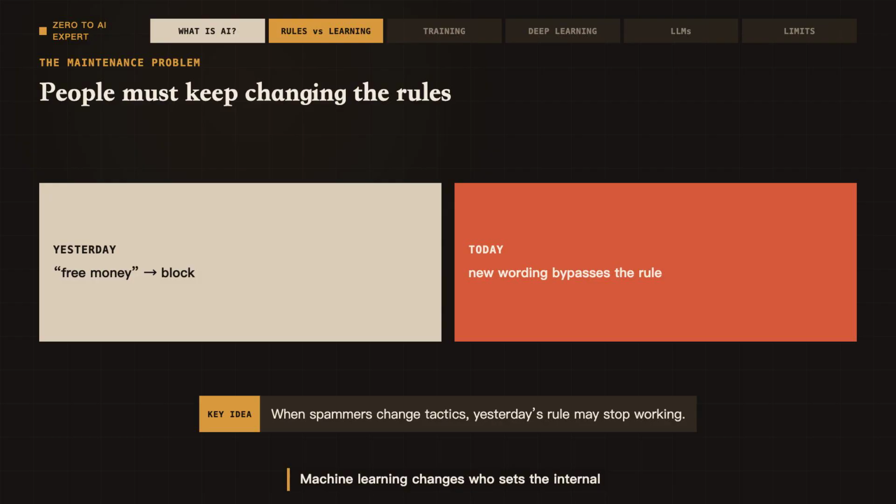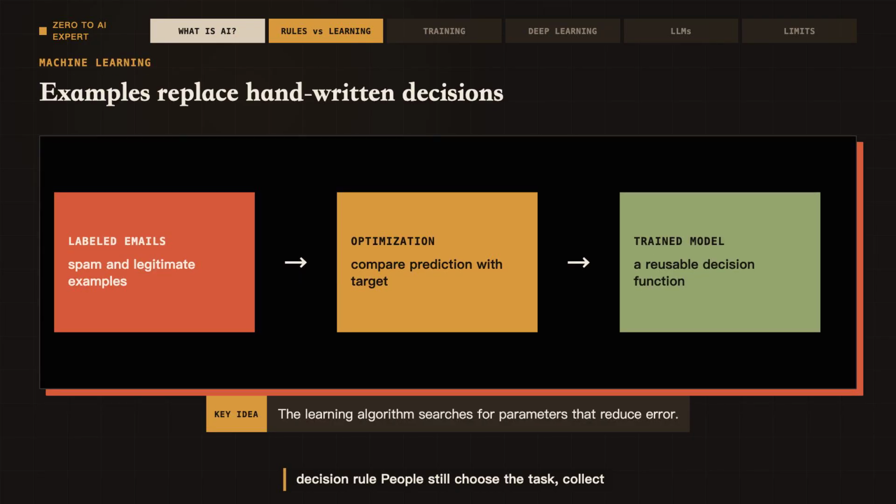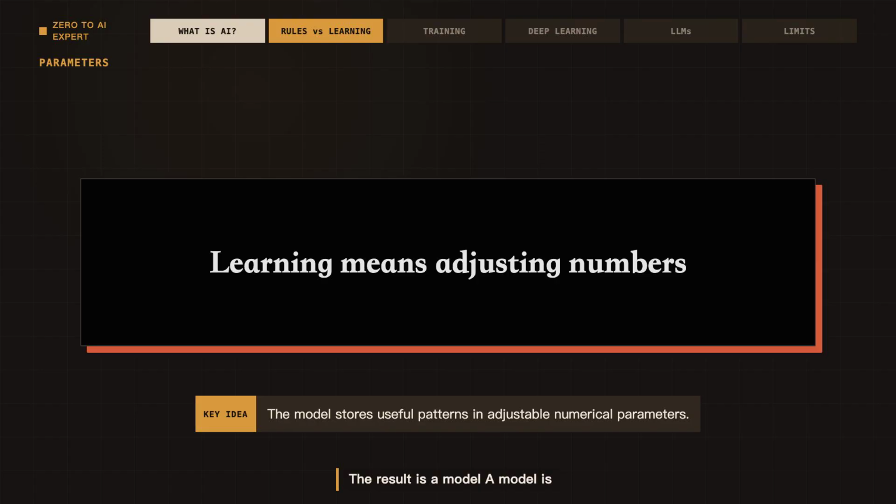Machine learning changes who sets the internal decision rule. People still choose the task, collect examples, define the target, and choose a learning method. The system then adjusts model parameters to fit patterns in the examples. For a spam filter, the training data might contain emails labeled spam or not spam. The learning algorithm looks for parameter values that reduce prediction errors on those examples. The result is a model. A model is the structure and parameter values needed to map a new input to an output.